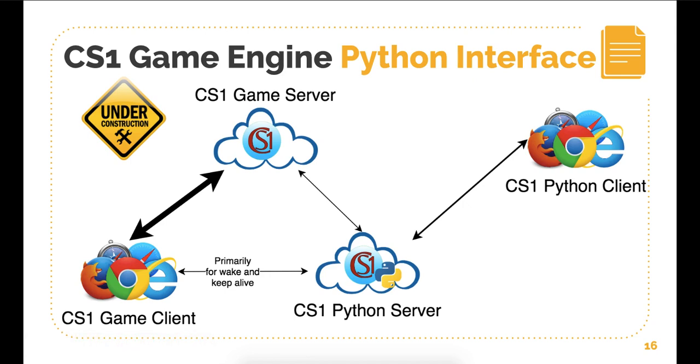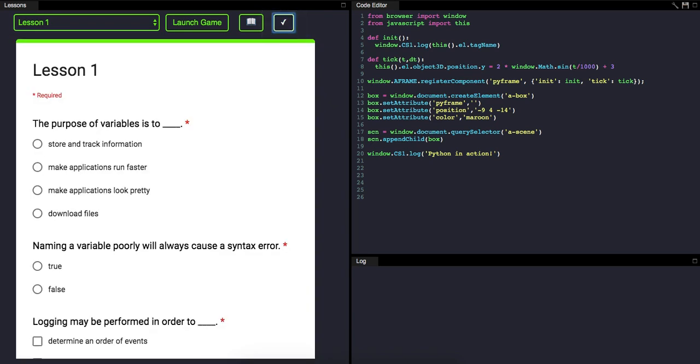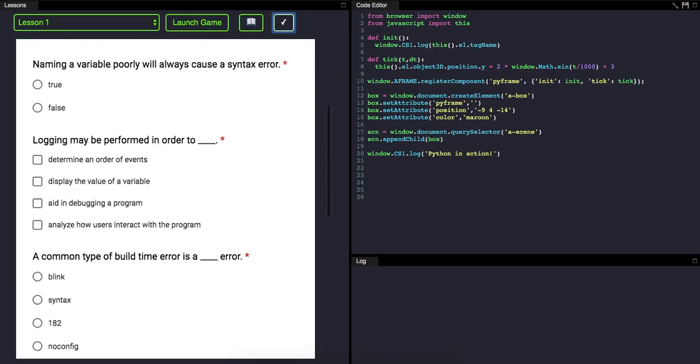And all of this, I would like all of the programming to be exposed to students in a very easy to manage way. And that would be using the CS1 IDE. And this is what it looks like. The IDE is basically a code editor up in the upper right, a little log area in the bottom right, and then over on the left, this is a lesson area where it has basically a Google Slides presentation. And then if you click right here, it has an associated Google Forms quiz.